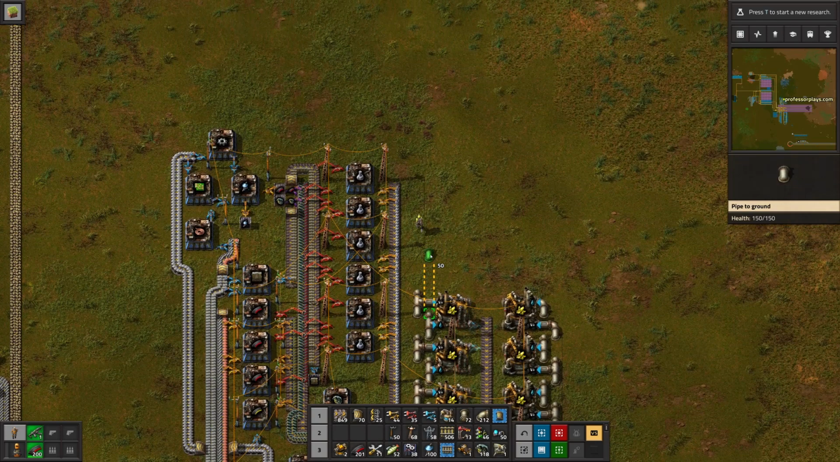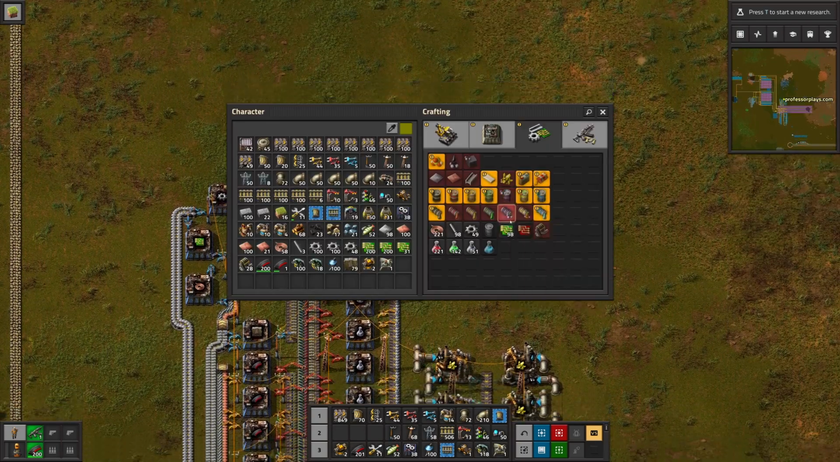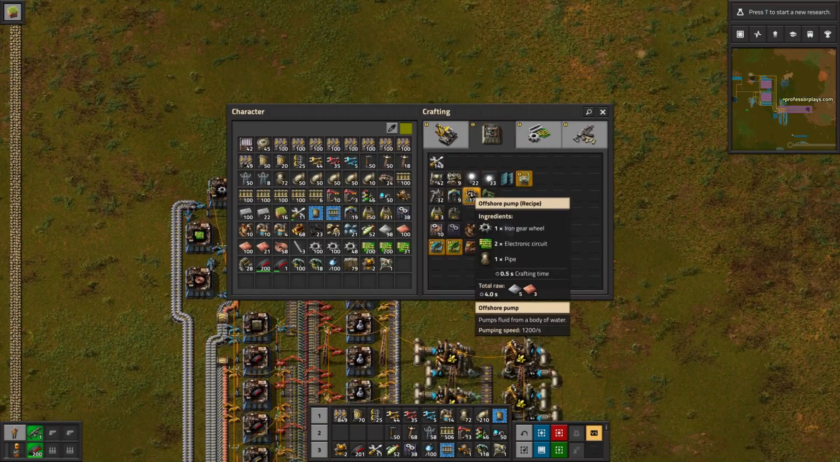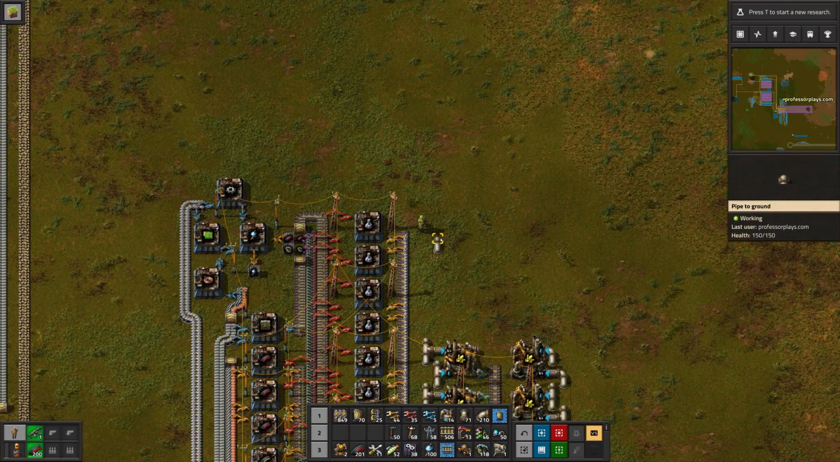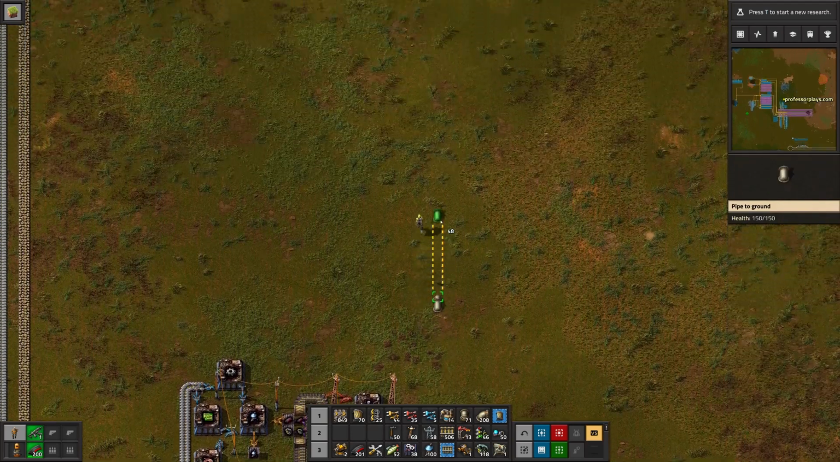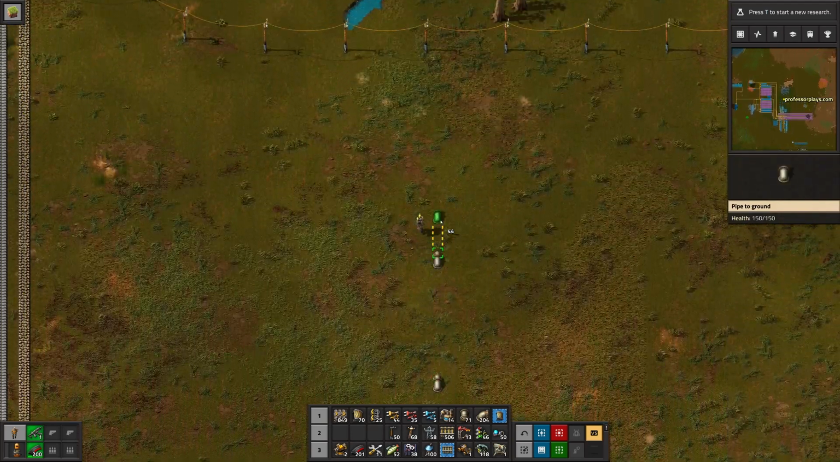Give me this water pipe. I'll need an offshore pump. Okay. So come here, pipe. We're going to go get some water.